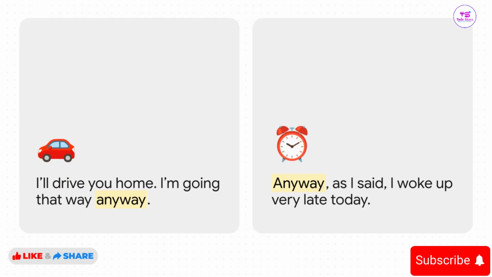Now, this brings us to one of the absolute most versatile words in spoken English, anyway. There are 2 totally different ways to use this. In the first scenario, say you tell someone, I'll drive you home, I'm going that way anyway. Here, you're giving a reason for doing something. It essentially means regardless or in any case.